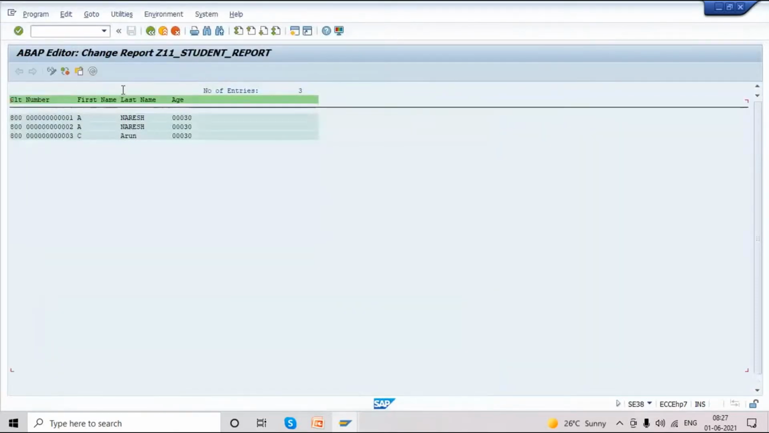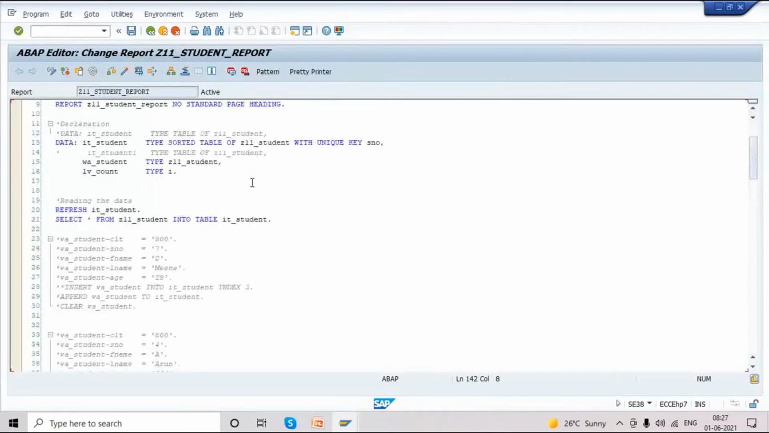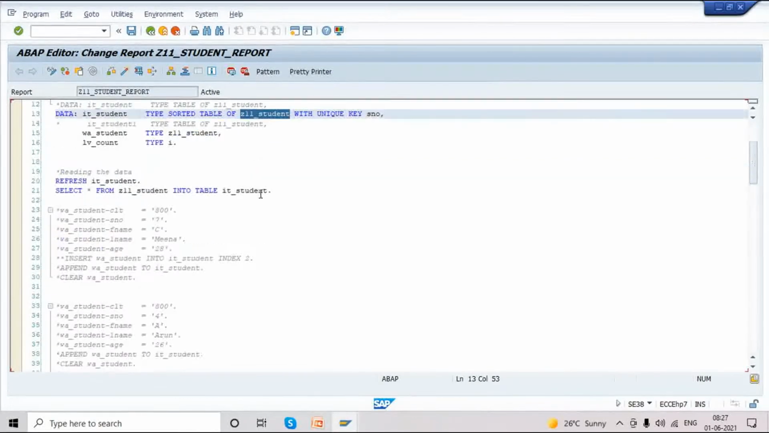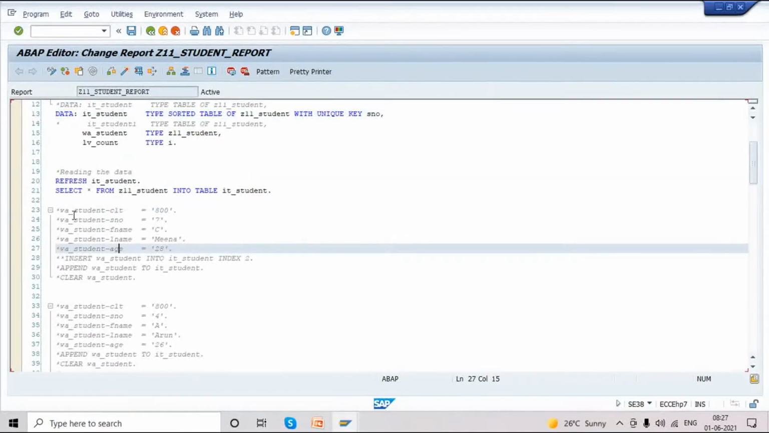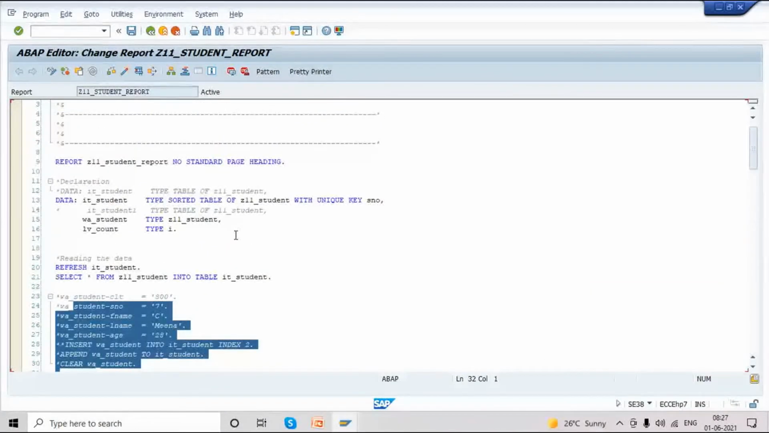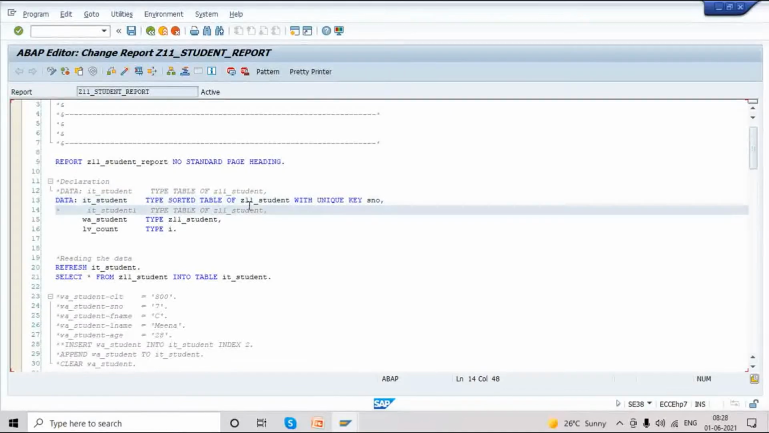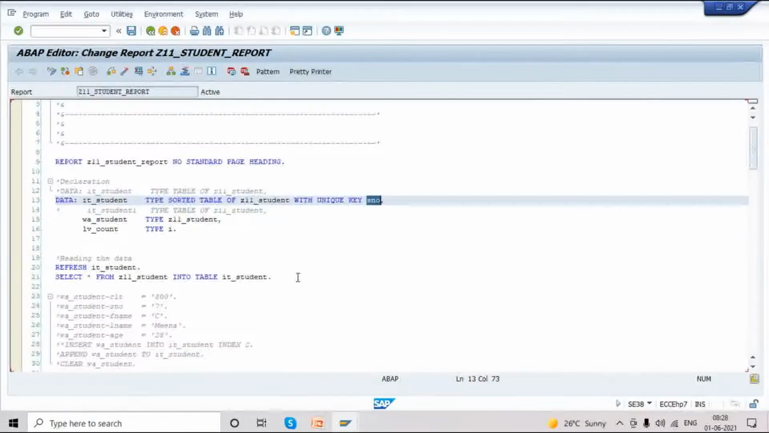External appends are not working since it's an internal table. When we refer to the database, this will work only for database content. So when we do external appends, this is not part of this unique key. The main importance of a sorted table is the unique key, whatever field we are mentioning. So externally added data will not be handled by the sorted table.